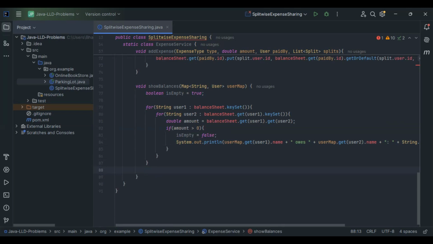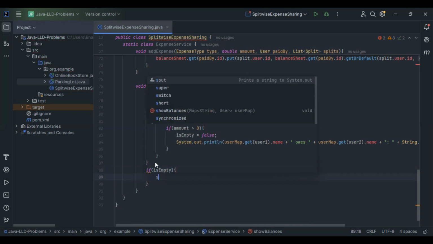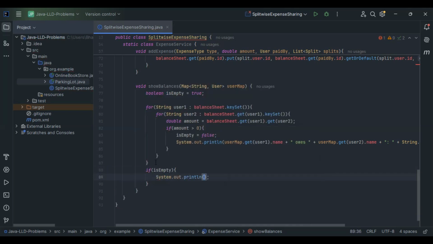So next what we will be doing, if all balances are 0, then we have to print something like no balance. I'll just go with no balance. You can give anything that is relevant. So I'll just go with a simple if condition here, if is empty, then let's print no balance. I'll just go with System.out here. In this case, no balance. So this is fine. Let me come out of this one entirely.